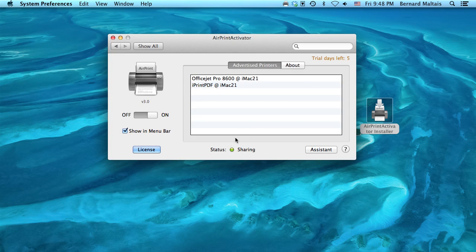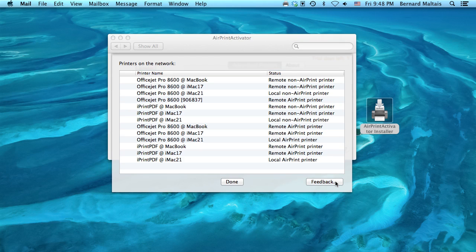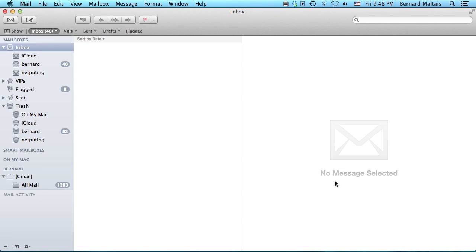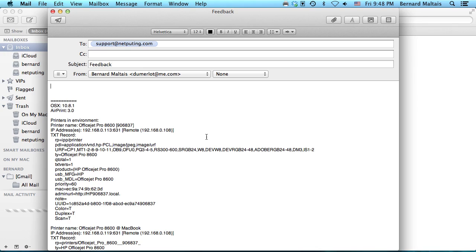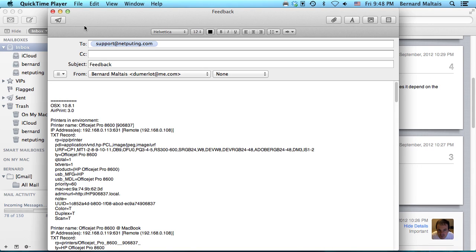Another neat feature that is new to AirPrint Activator version 3 is the assistant. If you were to have issues, some printers don't work, for example, as you would expect, you could try to click on the assistant and then click on feedback, which will then take you to the email application and will produce a copy of all the printers running in your system, and actually present them to us so that we can actually work and help support you better, so we can get more details about what type of printers are running on your system and whatnot.